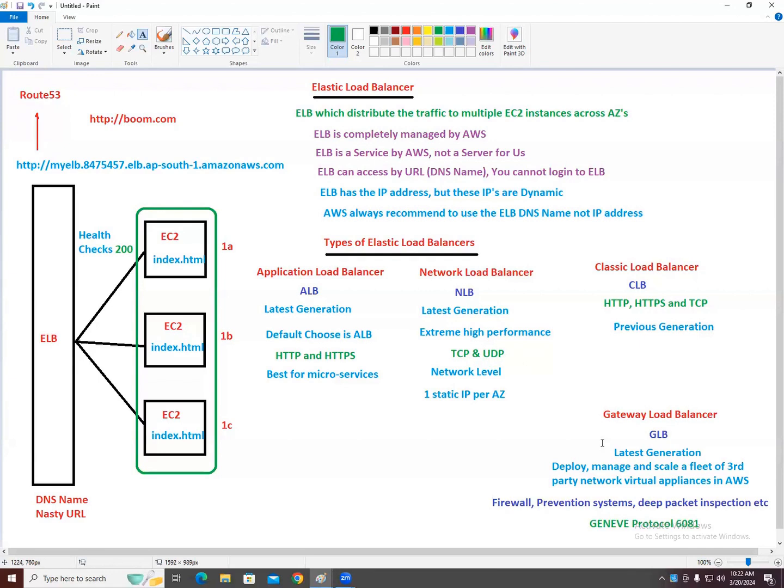Understood? Here we have Application Load Balancer, Network Load Balancer, Classic Load Balancer, Gateway Load Balancer. Which one is used for security purposes? Gateway Load Balancer. Which one is the old generation, previous generation? Classic. Works on which protocol? HTTP, HTTPS and TCP. So which one is the most common choice? Application Load Balancer. Works on which protocol? HTTP and HTTPS. Which is used for extreme high performance? Network Load Balancer. Works on which protocol? TCP and UDP.